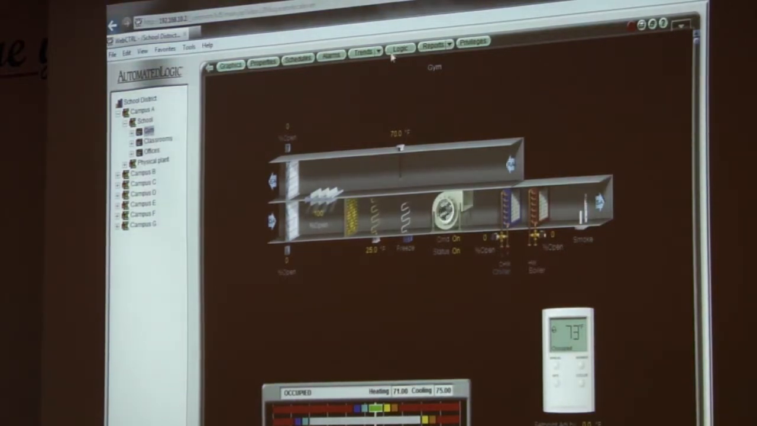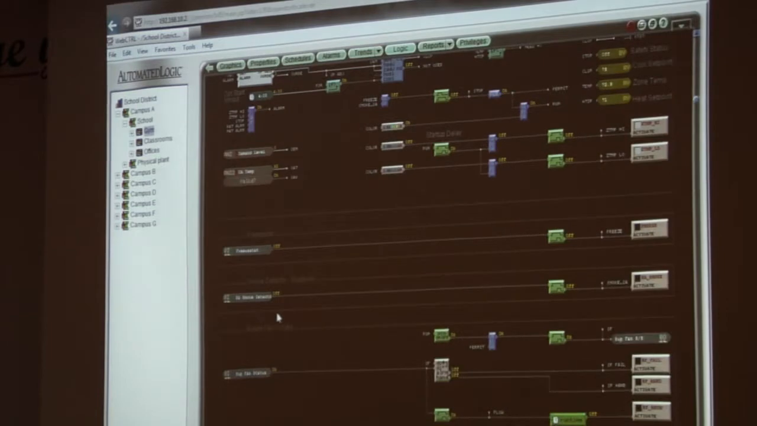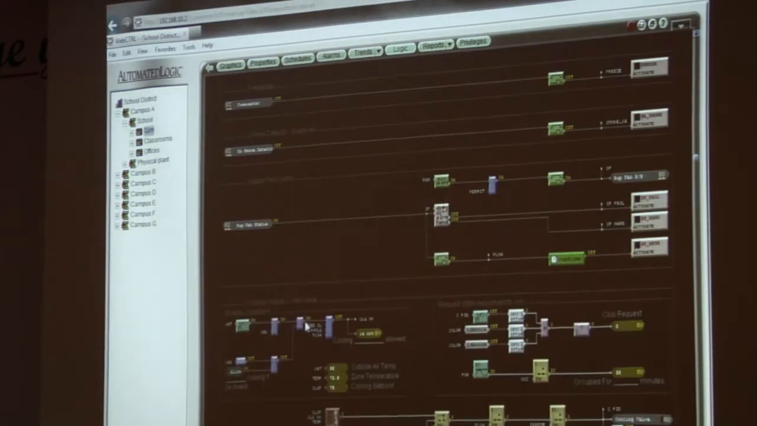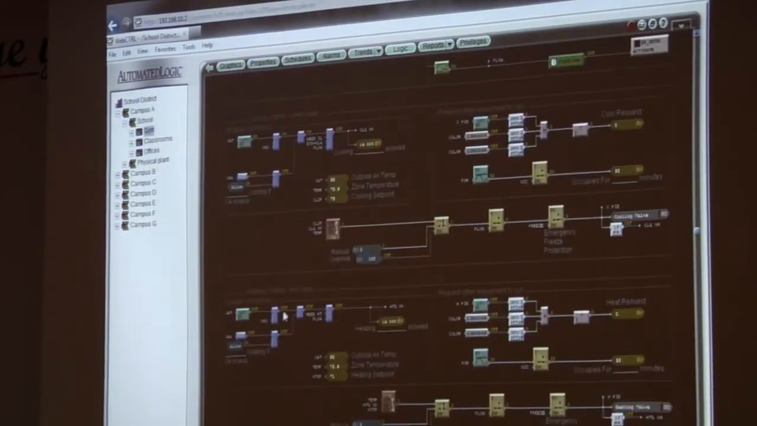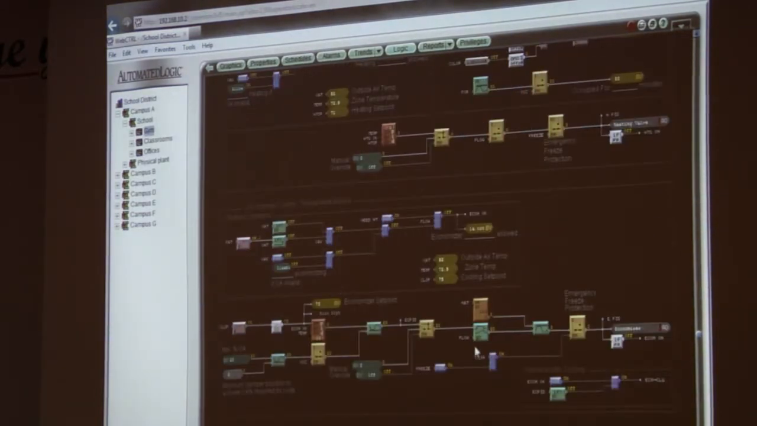I just mentioned that if we go inside our logic page, we'll see that there's different boxes that help us separate the concepts of logic. This one is about the run conditions. Here's freeze stat, here's smoke detector, here's supply fan, here's cooling, heating, economizer control, right? So here I am down here, and I want to find out why. Why is my economizer at 0?